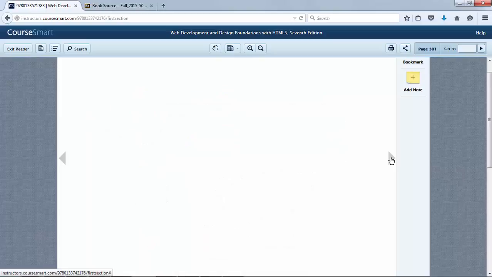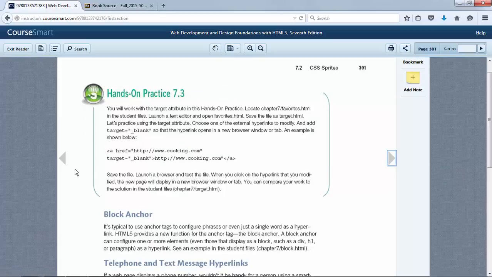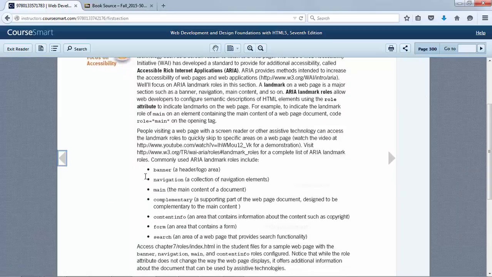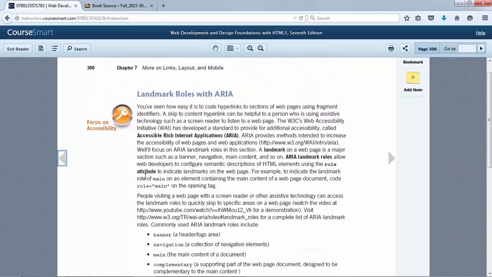Her example is just fine. There's nothing wrong with it, but like I said, we've talked about this also. These landmark roles with ARIA. It says you've seen how easy it is to code hyperlinks to sections of web pages. The W3C's Web Accessibility Initiative, which is WAI, has developed a standard that's called ARIA, Accessible Rich Internet Applications. Notice it says it provides methods intended to increase the accessibility of web pages and web applications.